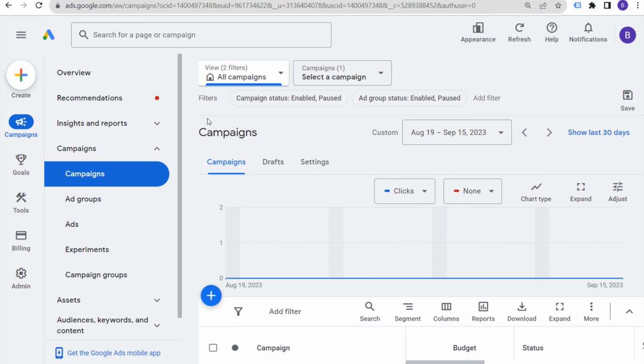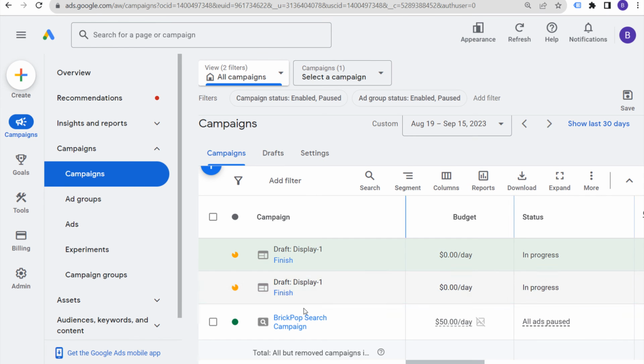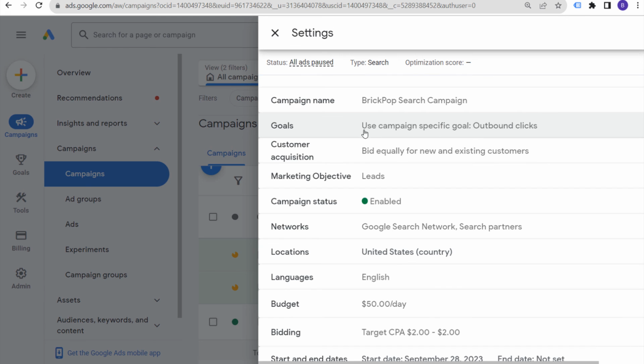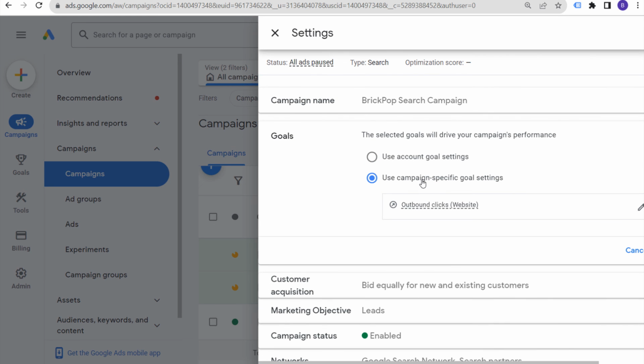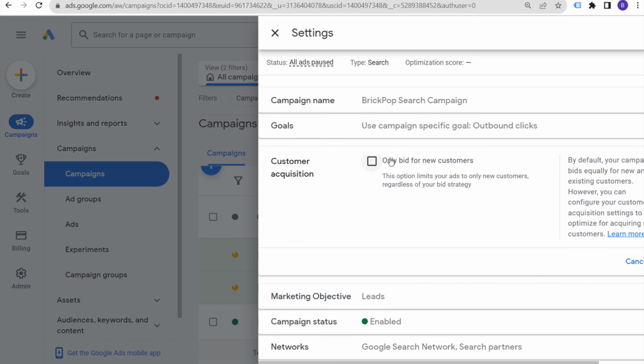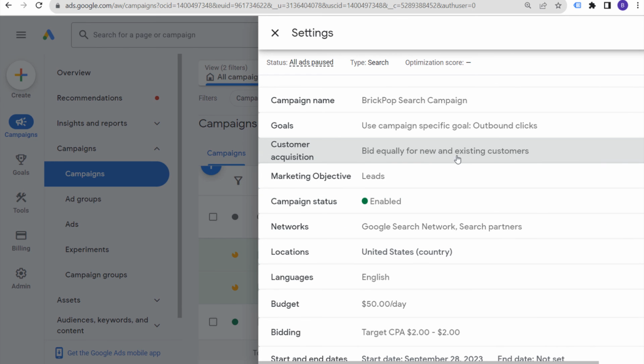Let's discard our campaign. What I want to show you is an existing campaign. We have this search campaign here, my daily budget is $50 per day, and I have conversion tracking set up for my campaign. If you have conversion tracking set up, what you can do with customer acquisition is only bid for new customers or choose to bid equally for new and existing customers.